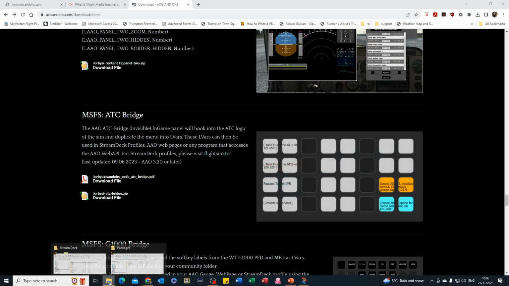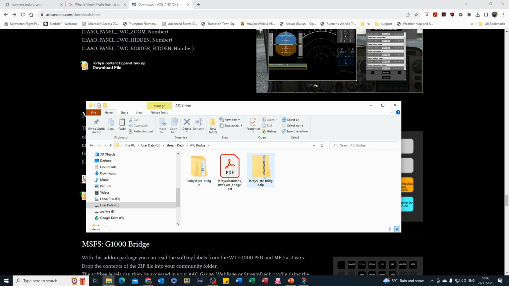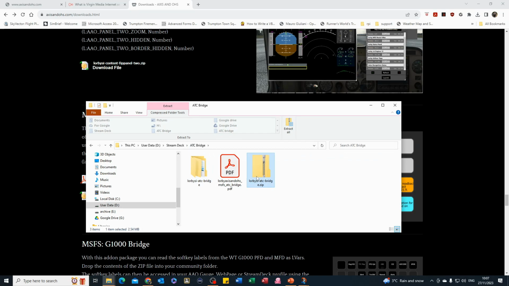And what I've done is I've got a Stream Deck folder where I'll put things related to the Stream Deck, funnily enough. And there's a folder I've made called the ATC Bridge, and here's the zip. I just double click on that and extract all, and it's extracted it into a folder.